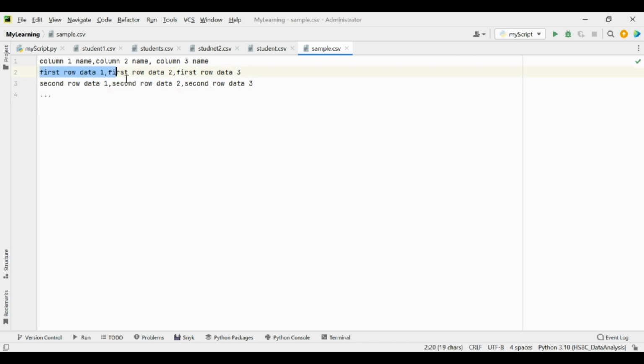After that, we will have the data in the CSV file separated by commas. This is the default way to separate the data, by using the comma. That's why it is known as a CSV file. We can also use other delimiters like tab or other values, but the standard way to separate the data in a CSV file is by the comma. That's why it is called CSV, comma separated values.